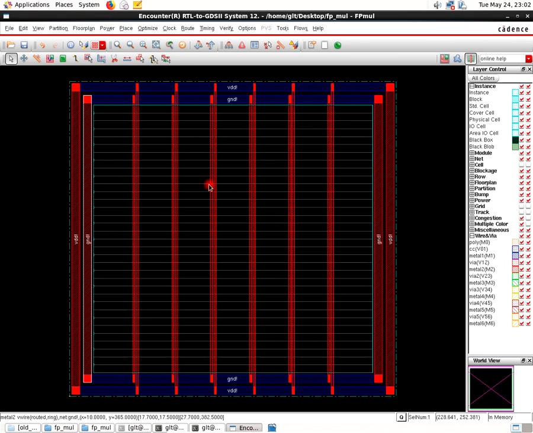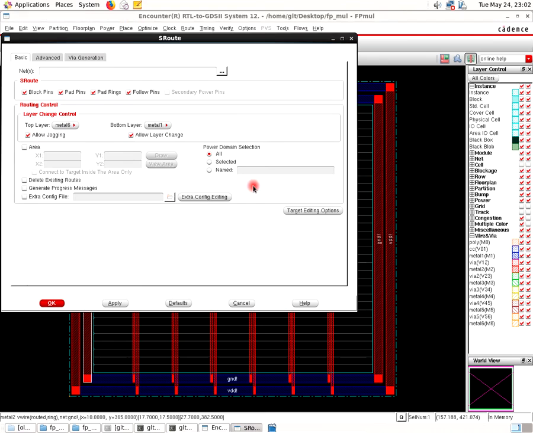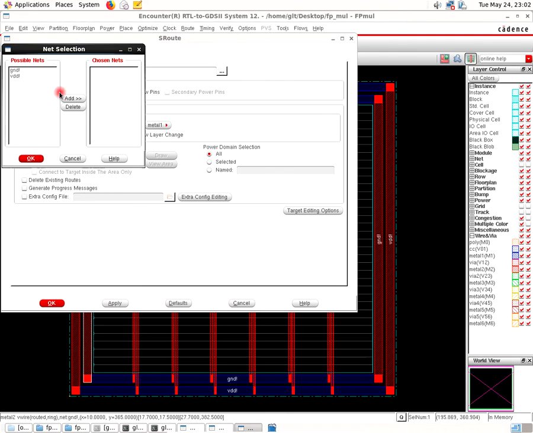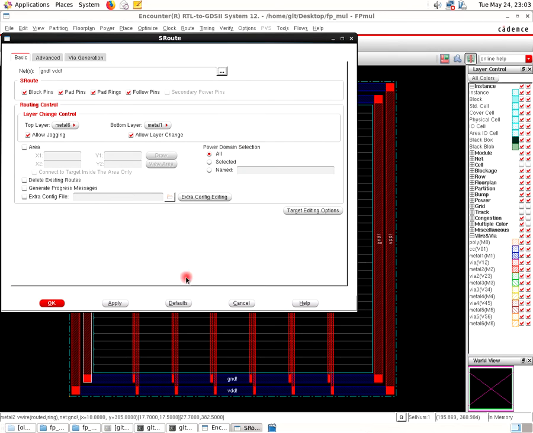Okay, and now everything is okay. But horizontally, if we provide some more strips it would be better. So what I'm going to do is select this route, special route, select those two nets and give OK. Okay, and simply I'm routing that.